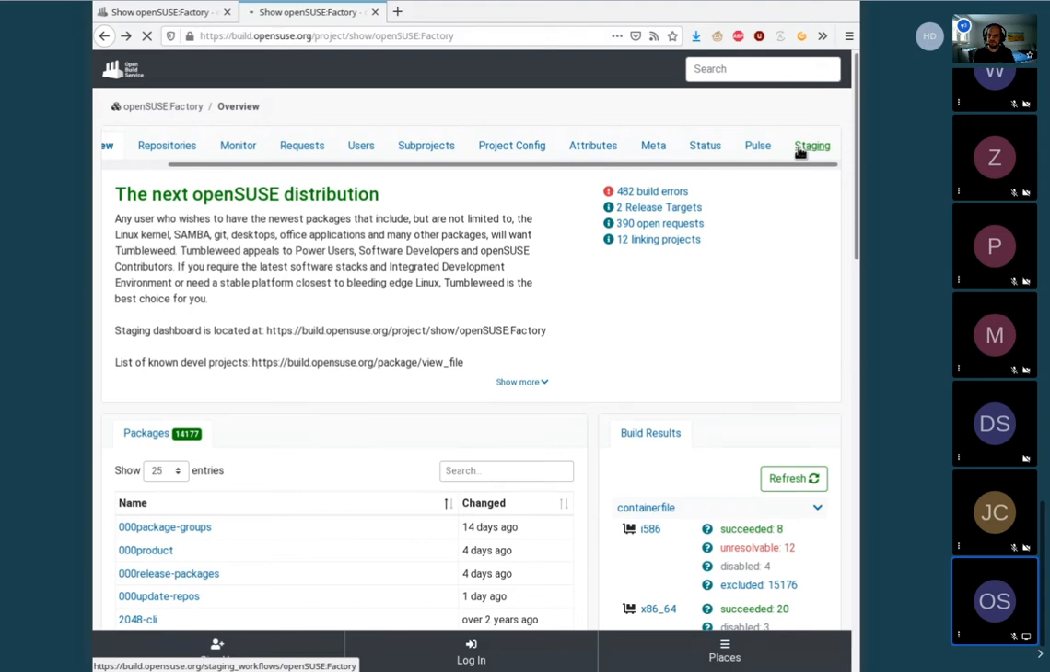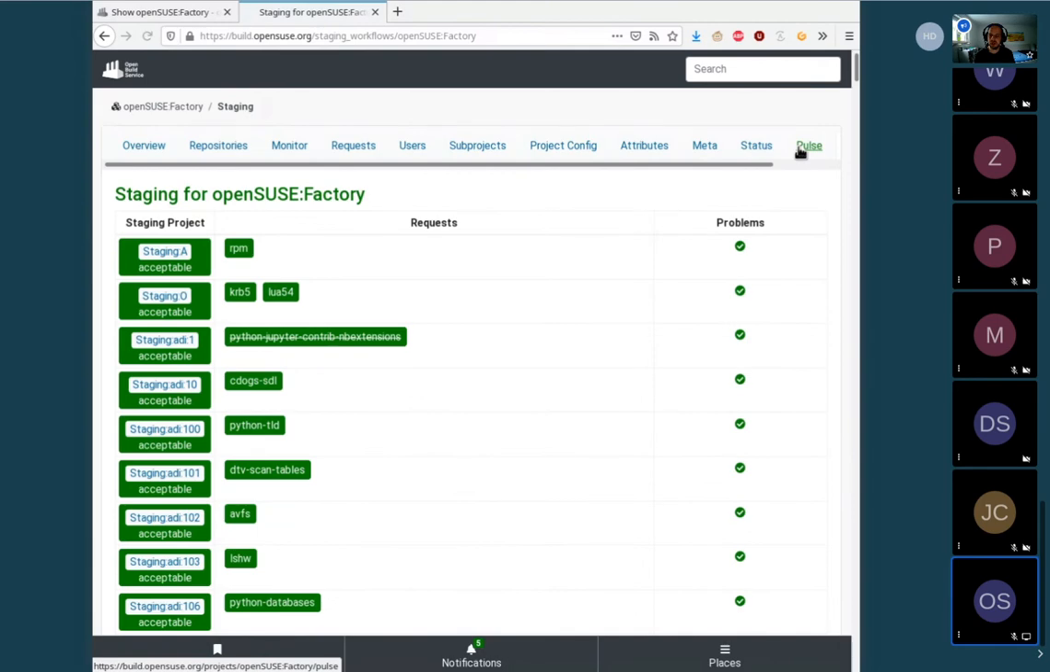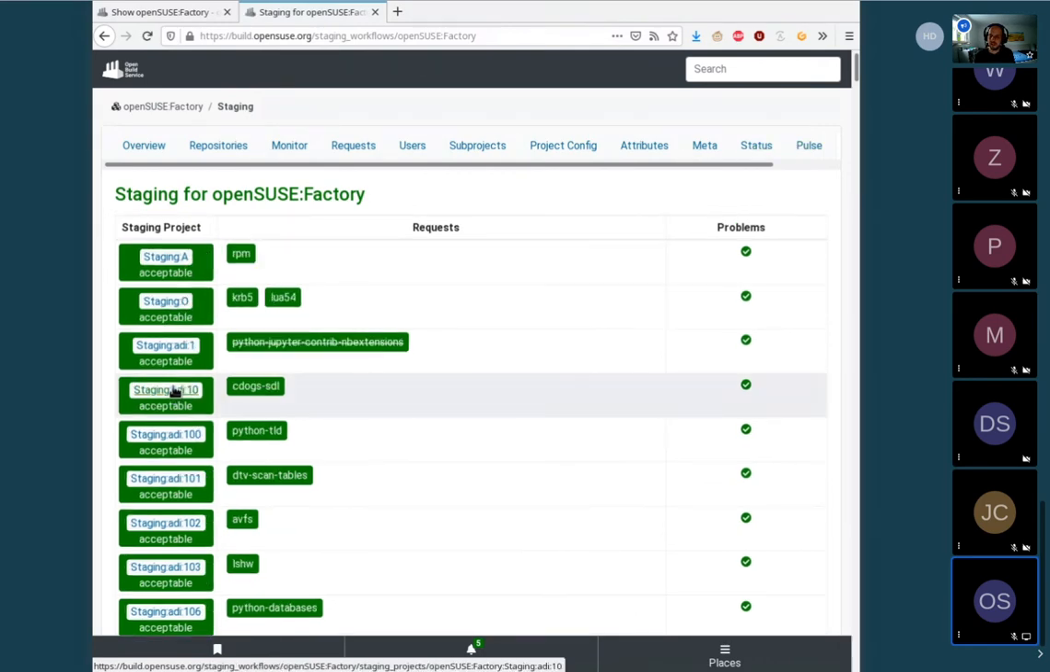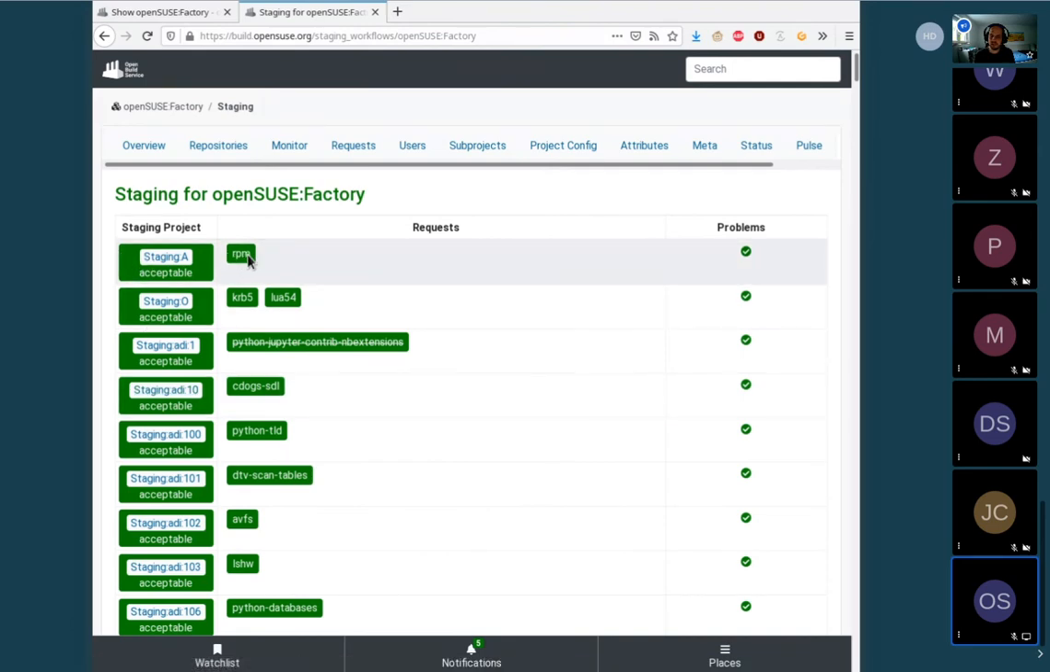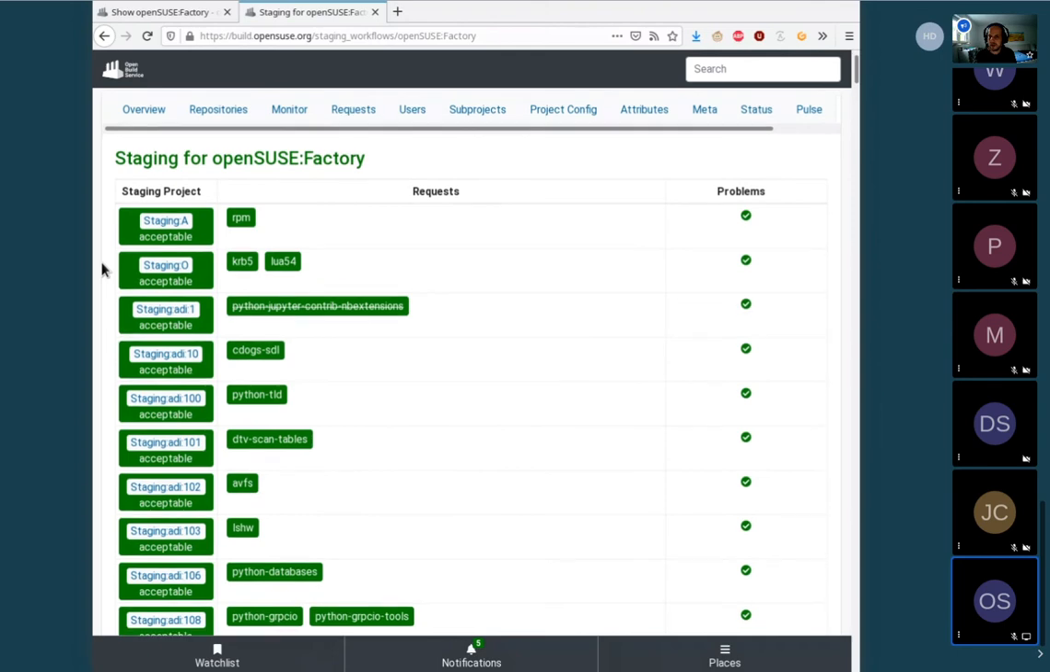So for the people that haven't seen it, I'd like to show it. It's still loading. What you will see there is an overview of staging projects. There are letter projects and there are ADI projects depending on, let's say, the criticality of the package, depending on dependencies and the ring level where it's in.